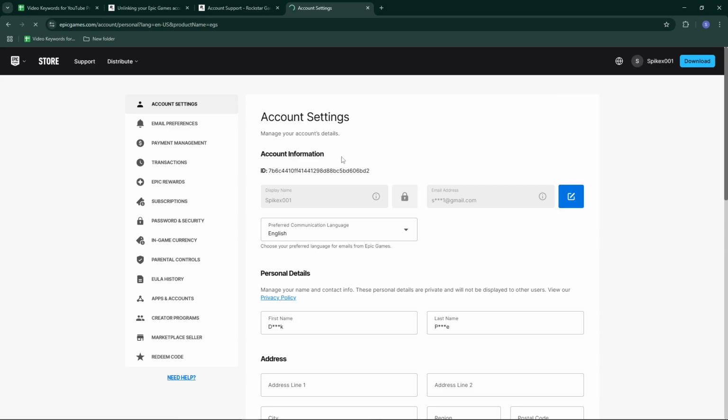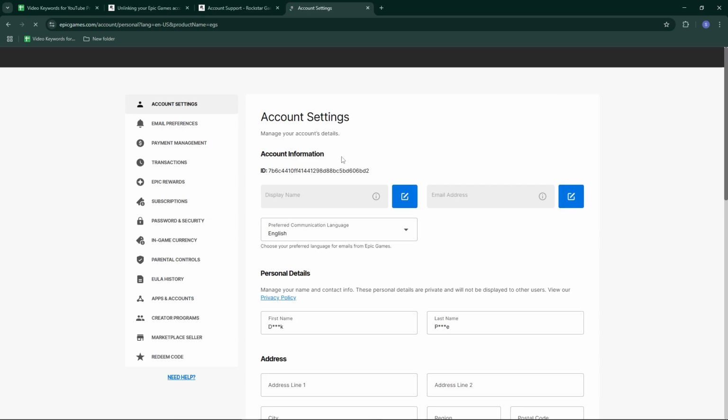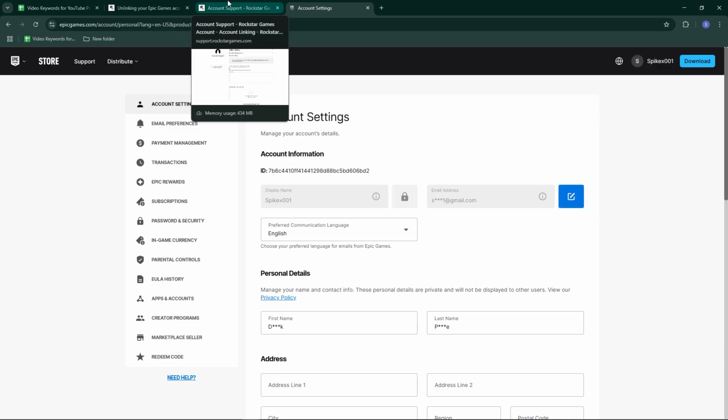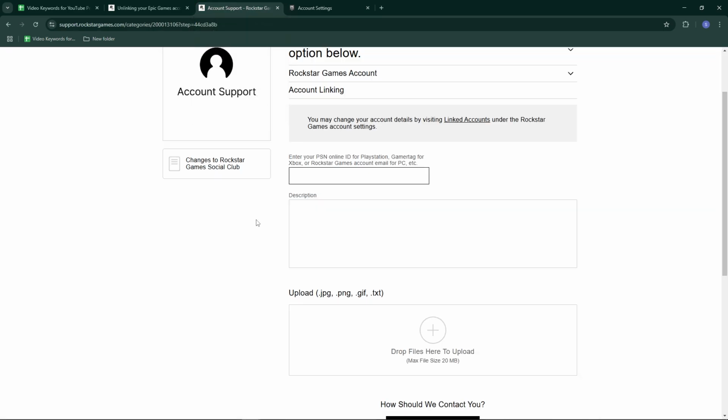For faster processing, consider attaching a screenshot of your Epic Games profile showing your ID. This is optional but can speed up the process. Review your request for accuracy. Submit the support request to Rockstar.